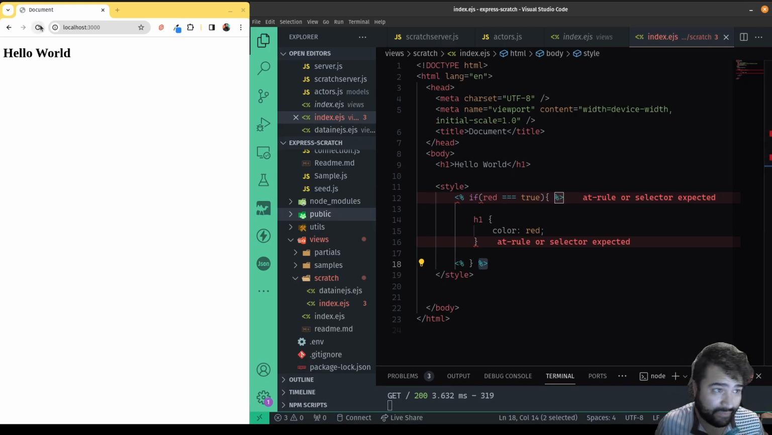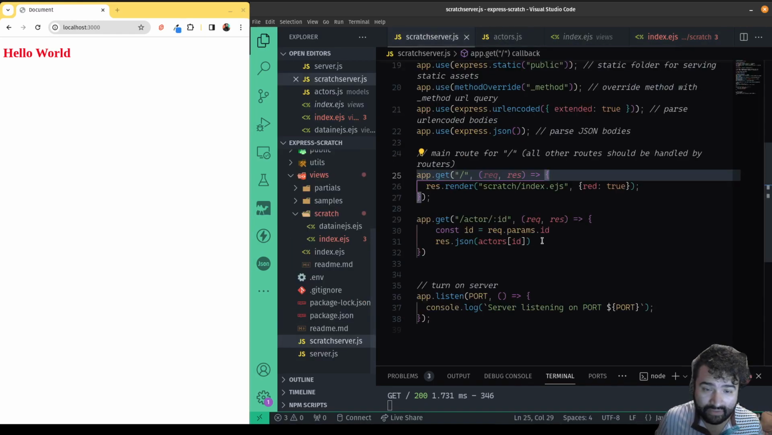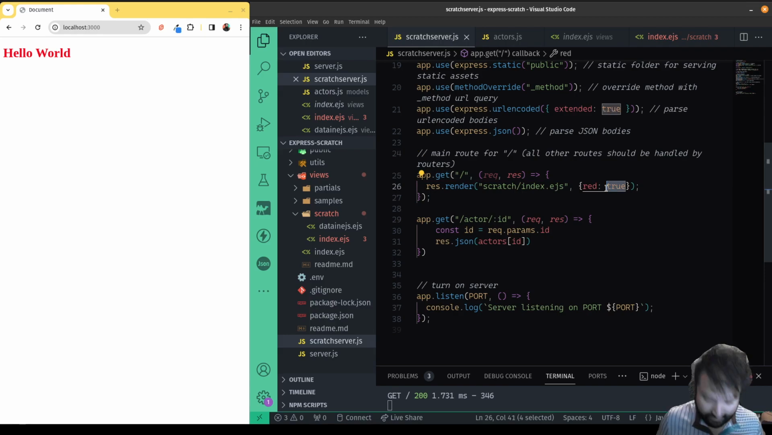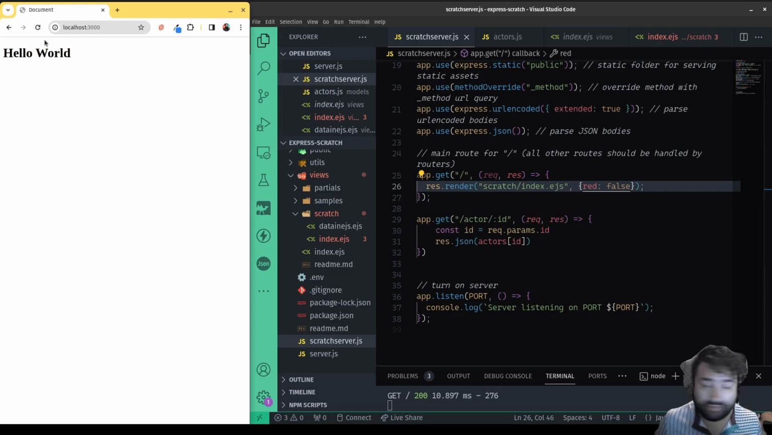So if I refresh the page, you see it's styled red. But if I go back to the server EJS and change this to false, then refresh the page, it's going to be black again, because it depends on the variable. So I can use EJS to make particular rules in a CSS class optional, or a whole CSS declaration optional, altered or customized based on EJS logic. So you can do that.